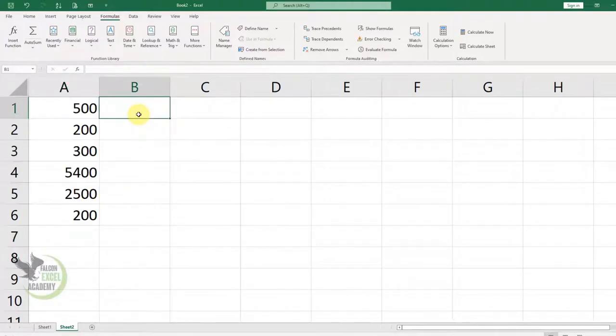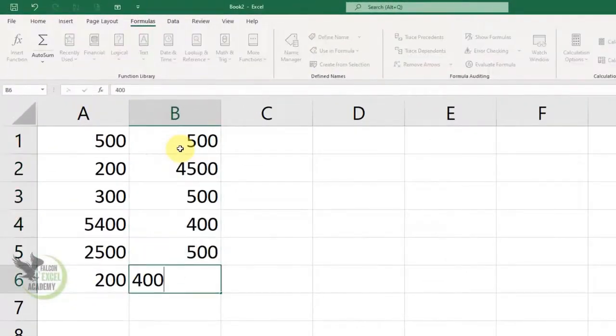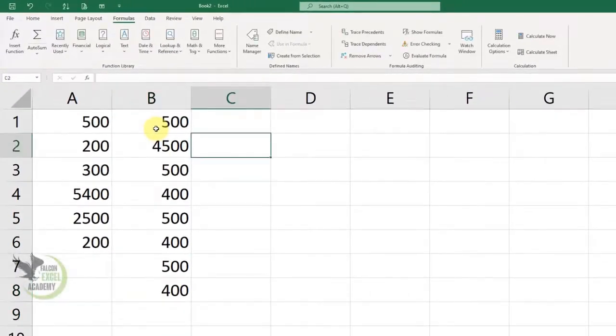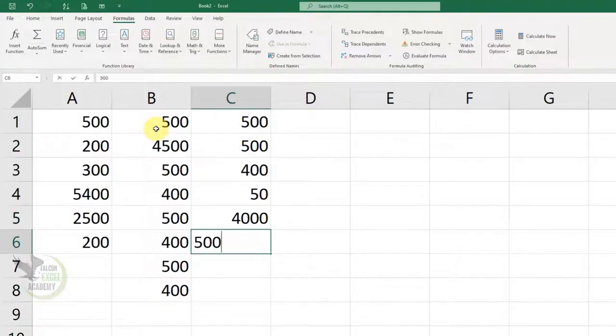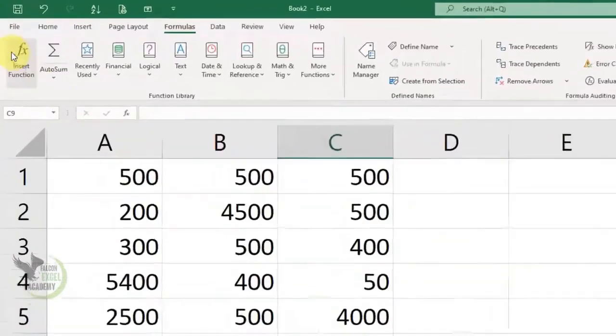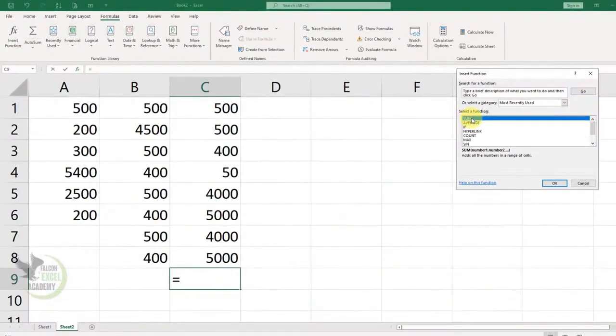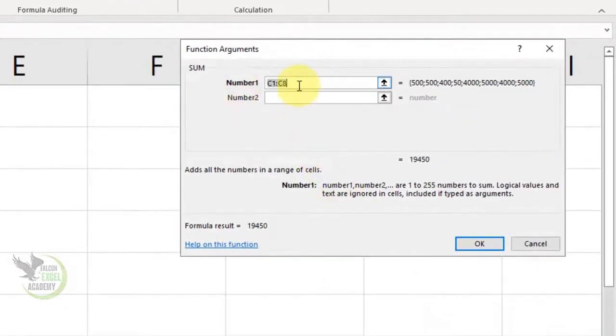If your data is saved in multiple columns, like we have data in column A, column B, and also in column C, we want to get the total of all these in one place in a single cell. That is, we have these values written in these three columns, and we want the total of all of them to appear here in this cell. So for this, what we have to do is go to insert function, then click on sum, and after that, you have to click OK.